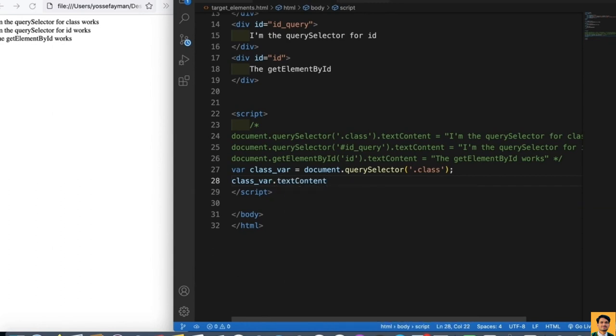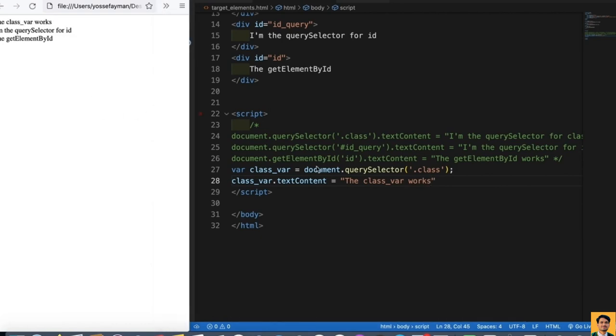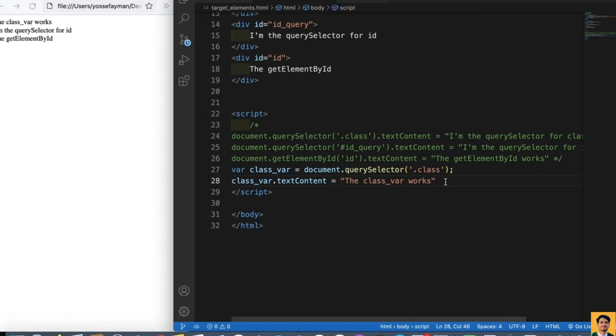So what did I do here? What I did here is just I recalled this variable, which is equal to this one, and I typed it here. What happened here is I put this thing here. Okay, so I hope this is clear to you. And then we can make here the class var works. Let's test it. Yeah, it works. And then let's try to make it for the ID.